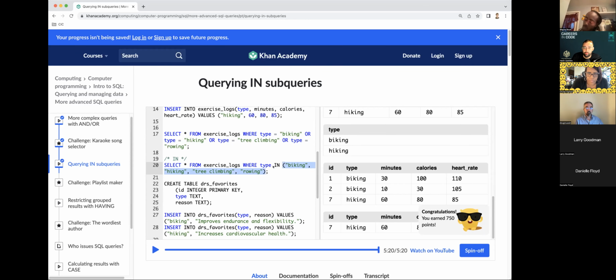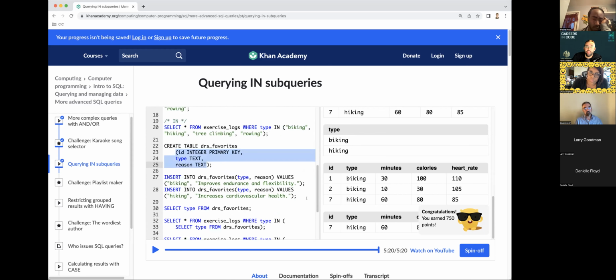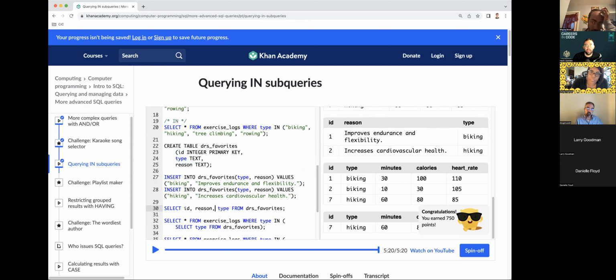Okay, now that we've practiced with that query, we move over and we create another table. It is very rare that a database will only have one table. So in this, we create a new table called doctor's favorites. We need to specify the columns and their data types, and then we insert some data into here. So we can see the result of that insert by looking at this select type from doctor's favorites. And if we wanted to, we could even see the ID and the reason as well. And you can see that query updates right here with the columns that we're querying out.